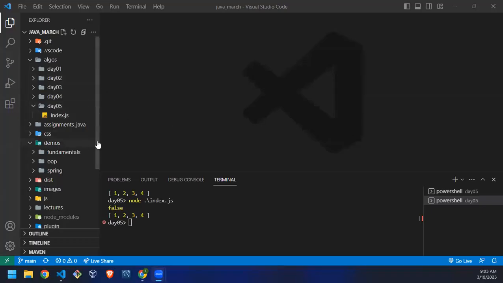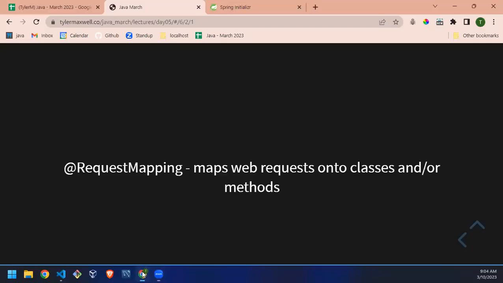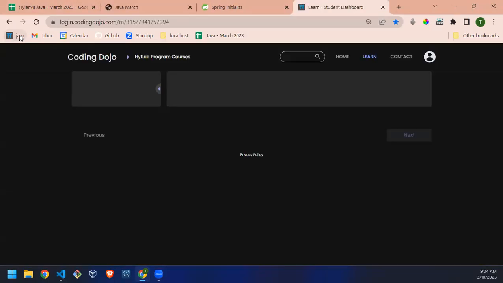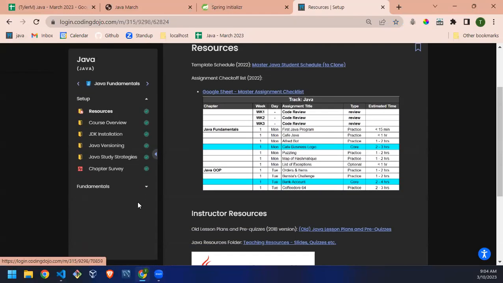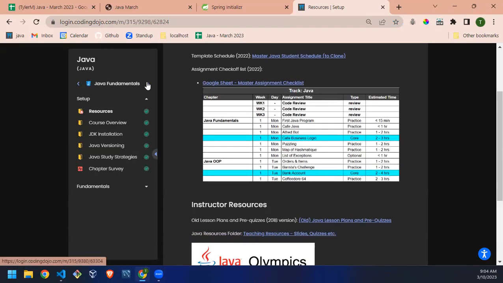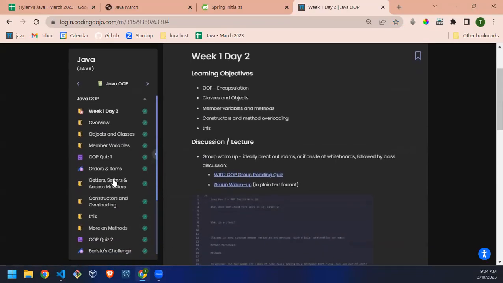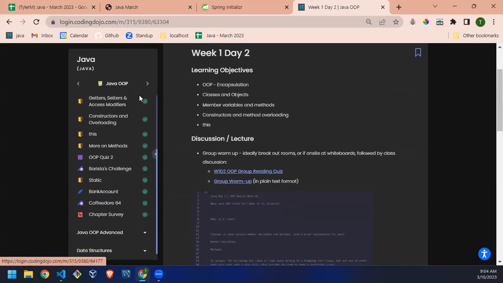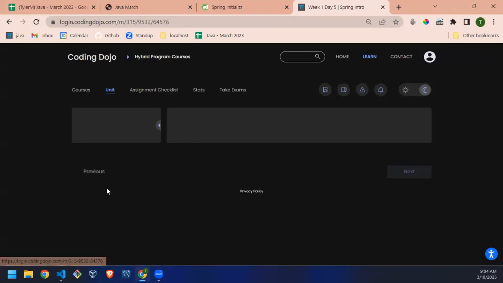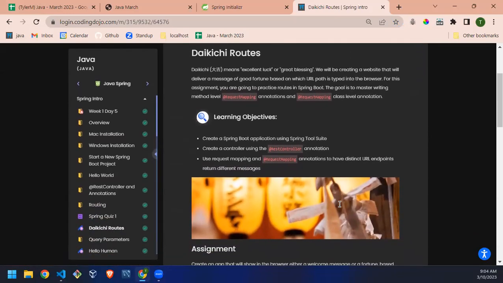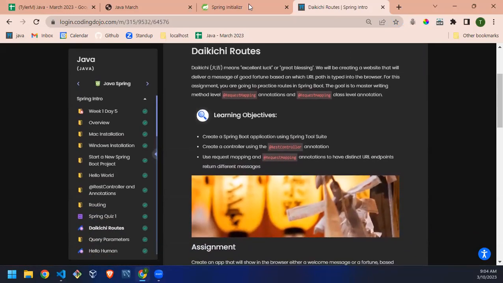Okay, so I'm going to build a demo application following along, not following exactly, but following along with the Daikachi routes and the Daikachi path variables assignments. So let me get there. Okay, not there yet. Okay, so let's set this up.